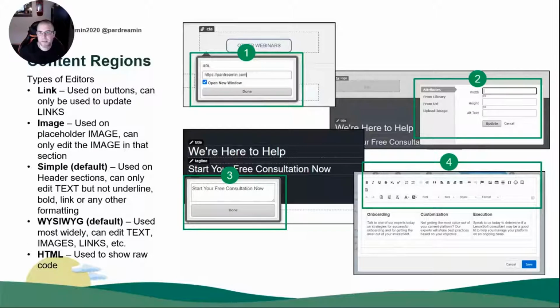Looking at number 3, this is a simple editor where you'll notice you can only change the text in this area. You don't have access to any text styling. You can't bold the text, increase the font size, change the color, anything like that. It's a very locked down area just to change the text.